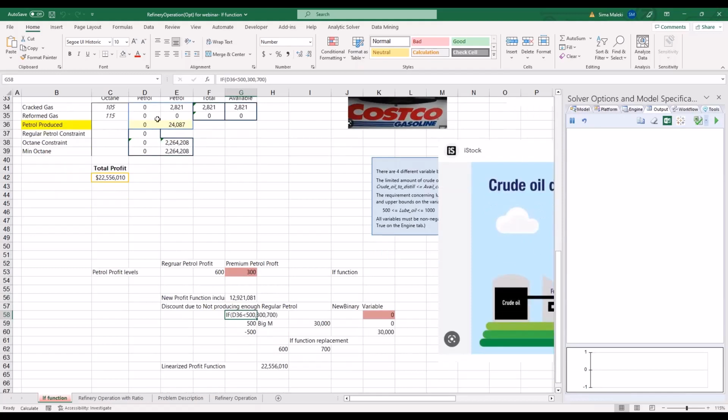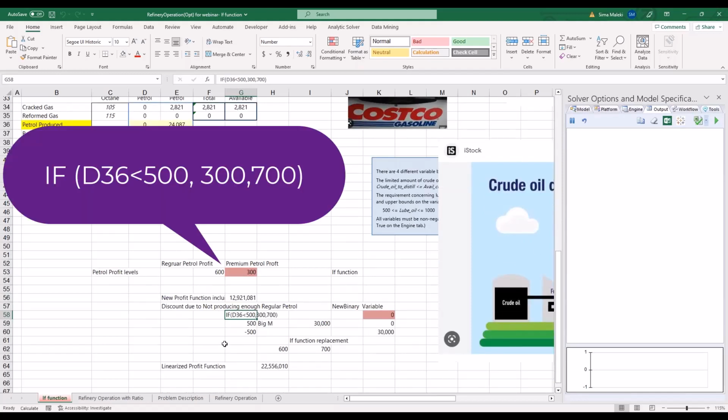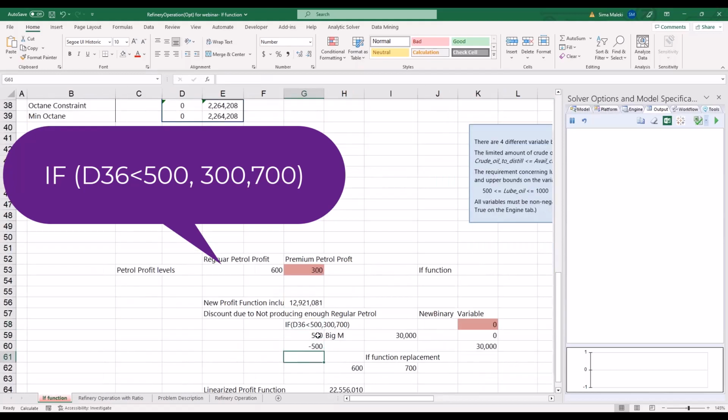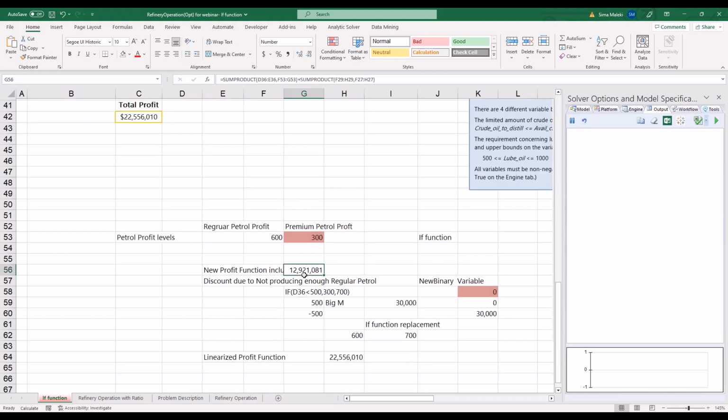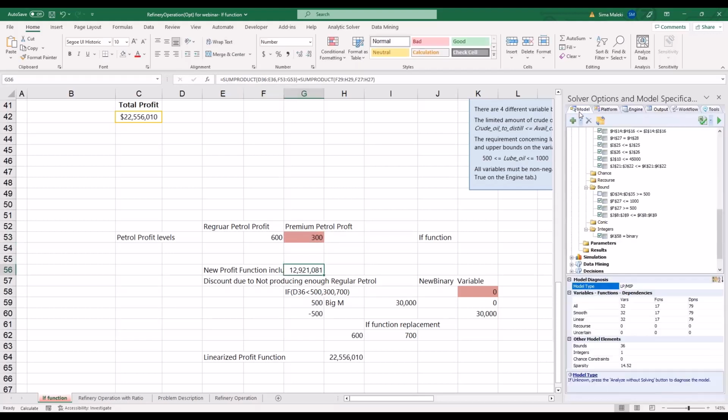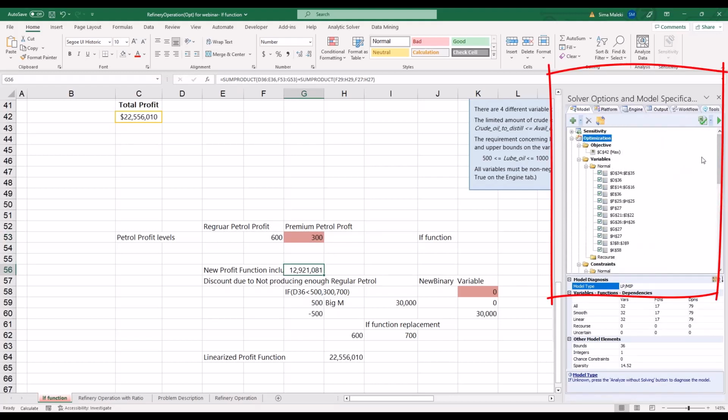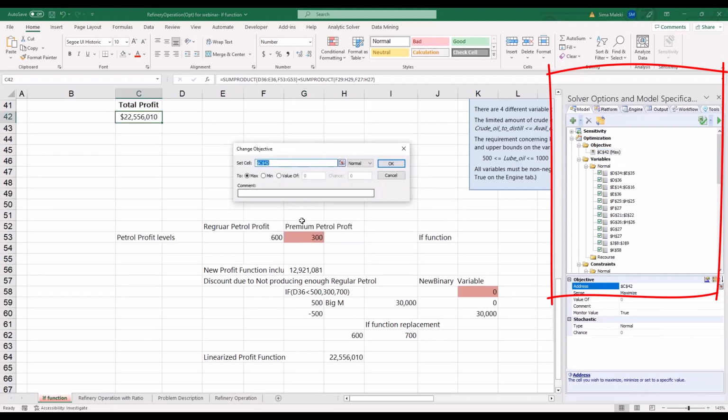If D36, which is the amount of petrol produced for regular petrol, is less than 500, and if it's true, the profit for premium is 300. Otherwise, if you're producing enough regular petrol, the profit remains at 700. I calculated the new objective function, including this if function. So let me show you. I have the if function in this cell, and then I incorporated it in the objective function. So now let's replace our current objective. Instead of C42, we're going to use G56, okay?